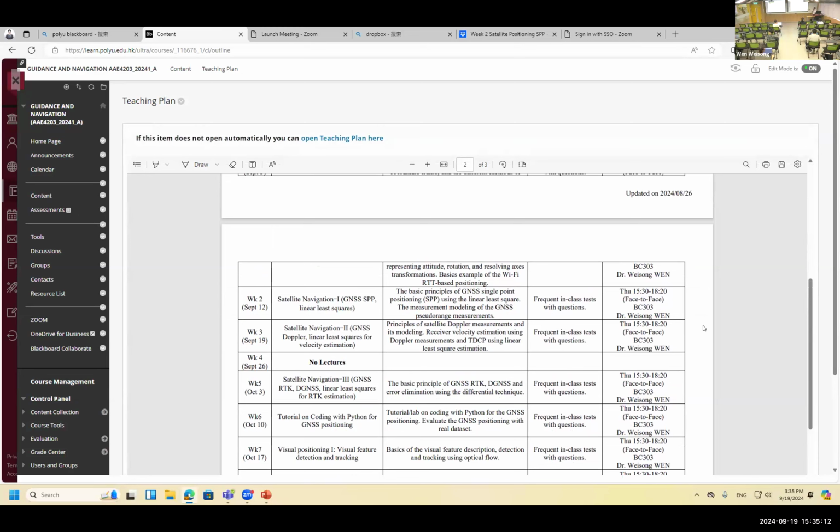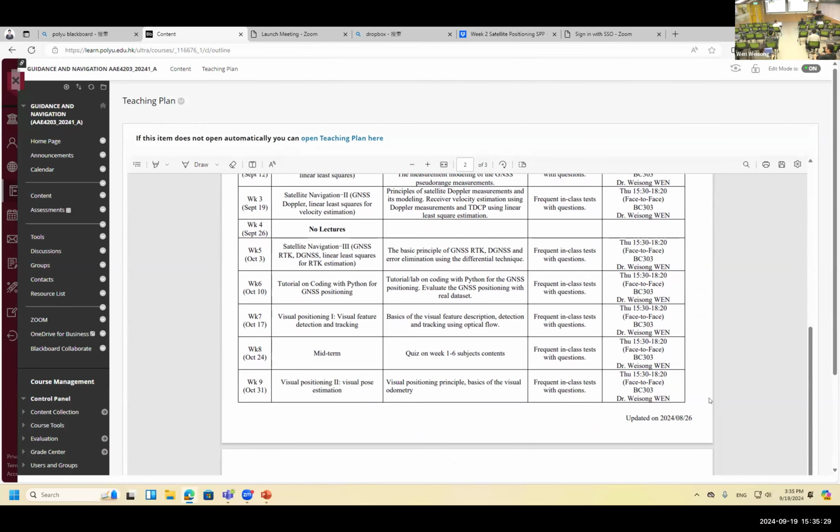So, as mentioned, let's quickly go through the teaching plan. Satellite positioning: week 4, there are no lectures. Week 5, one more week for satellite positioning, and week 6, tutorials for GPS positioning. In week 7 we are going to start with visual-based positioning, and also we have one midterm test. It has several questions, and you get 3 hours to answer them.